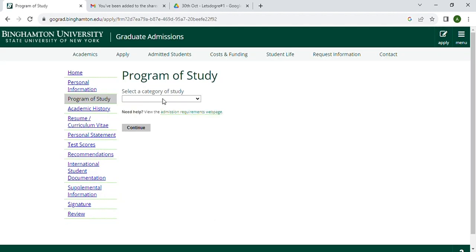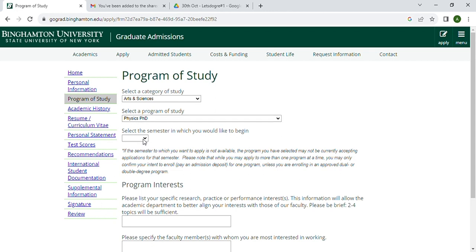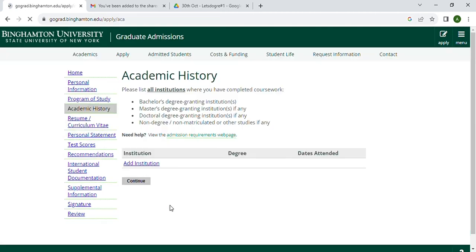Now select the category of study, arts and sciences, program of study, which is physics PhD, semester fall 2024. List your specific research or performance interest here and then enter the name of the faculty member whom you are interested in working and then click on continue.